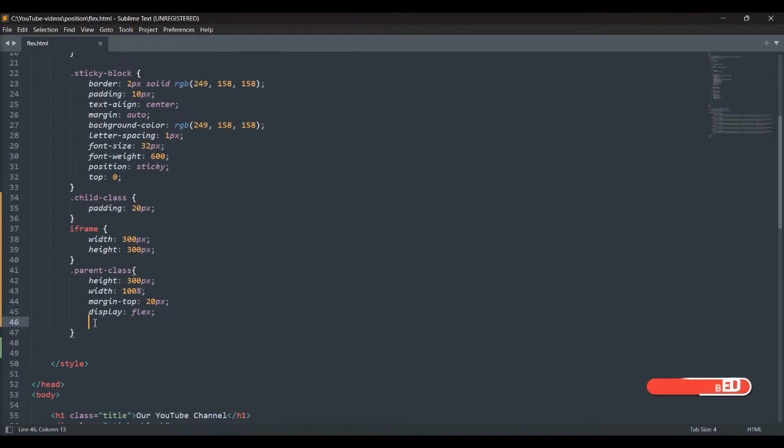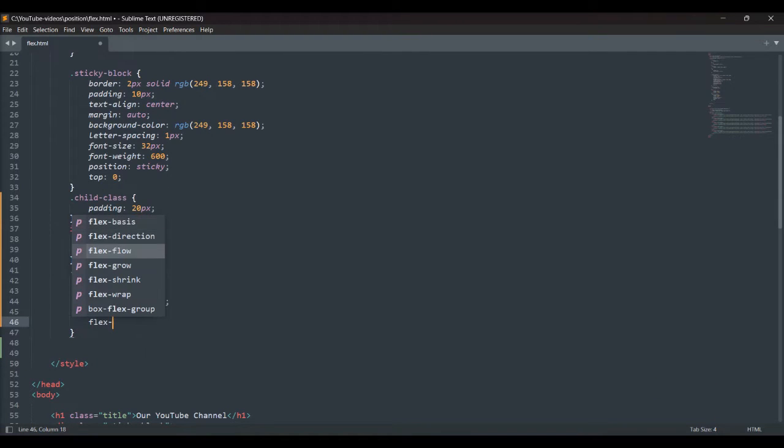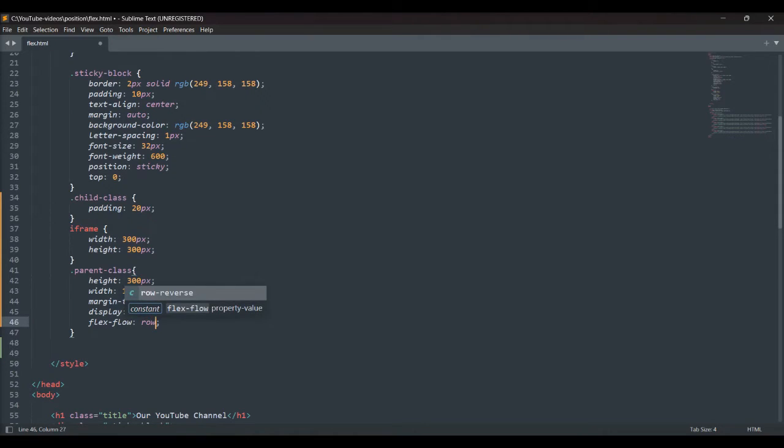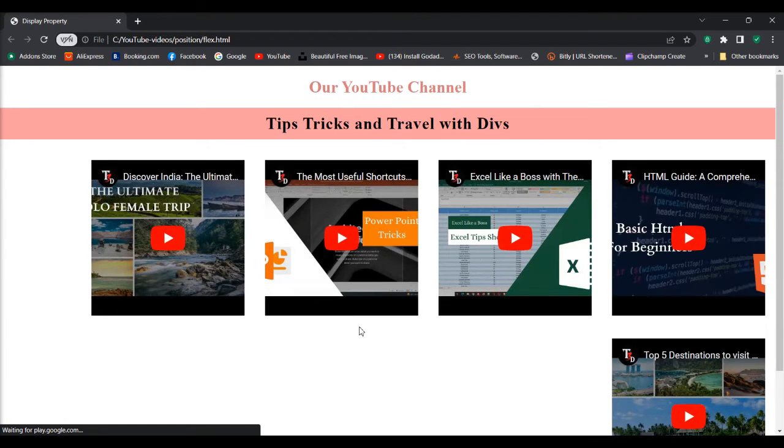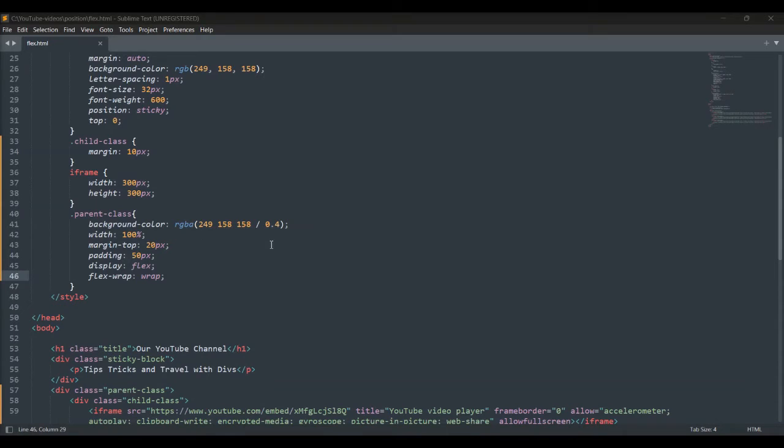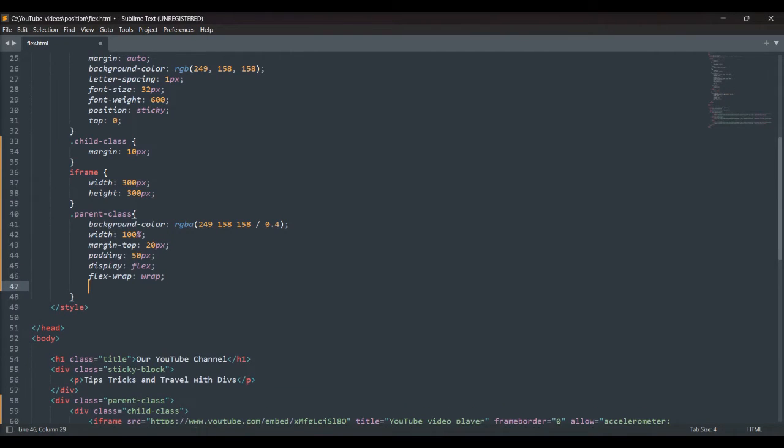Third property is flex flow. It is the shorthand property for setting both the flex direction and flex wrap property. Next property is justify content. The justify content property is used to align the flex item horizontally. The first value is center. It aligns the flex item at the center of the container.